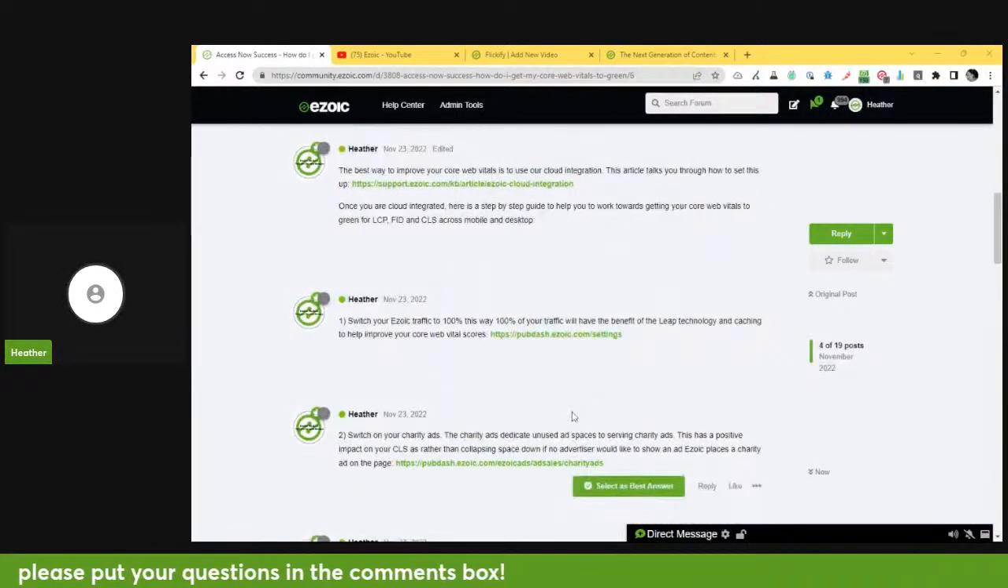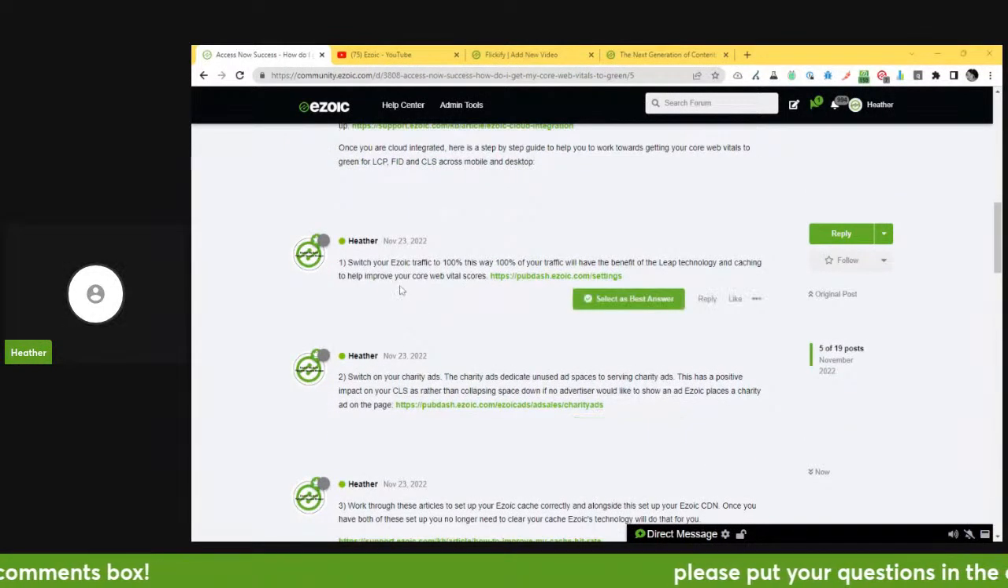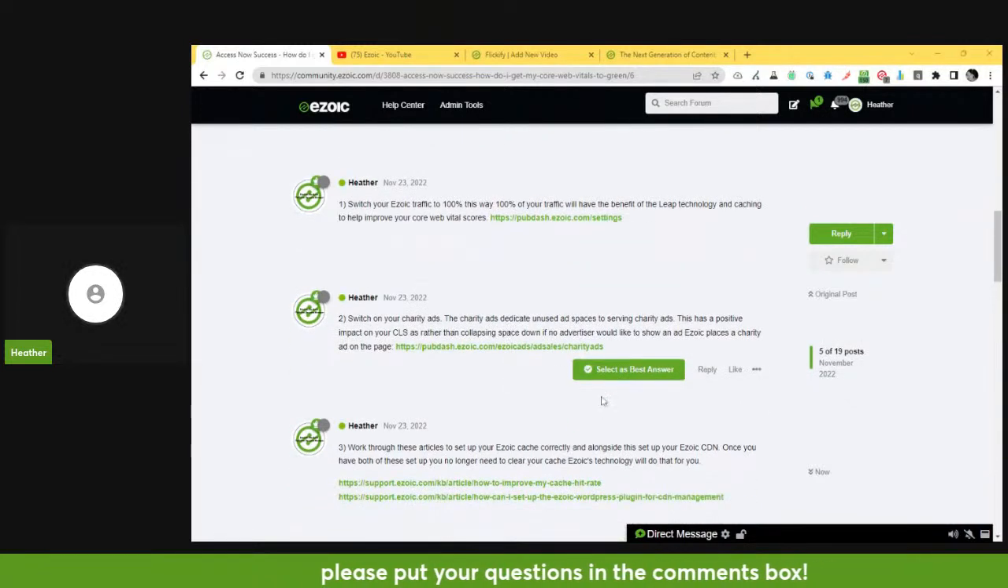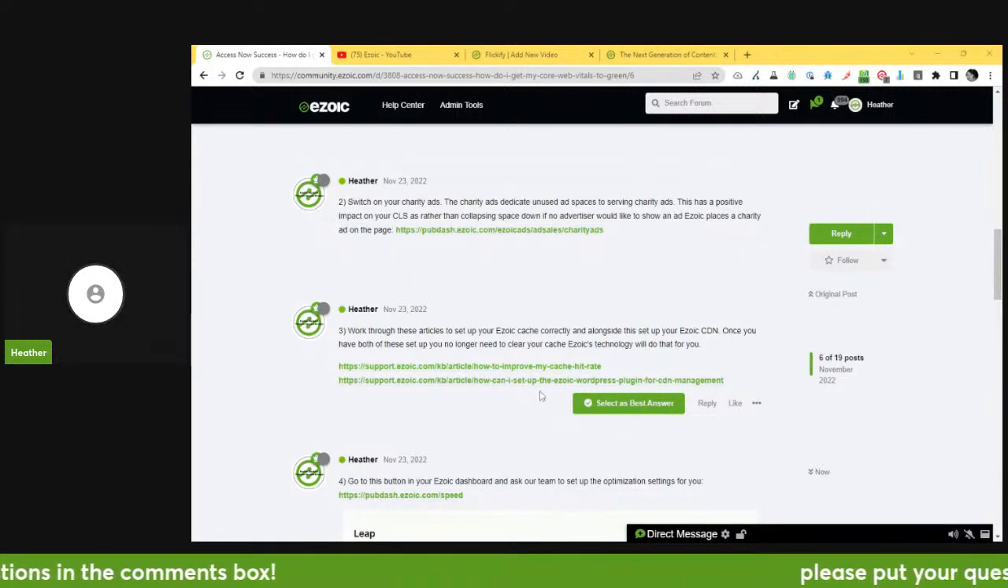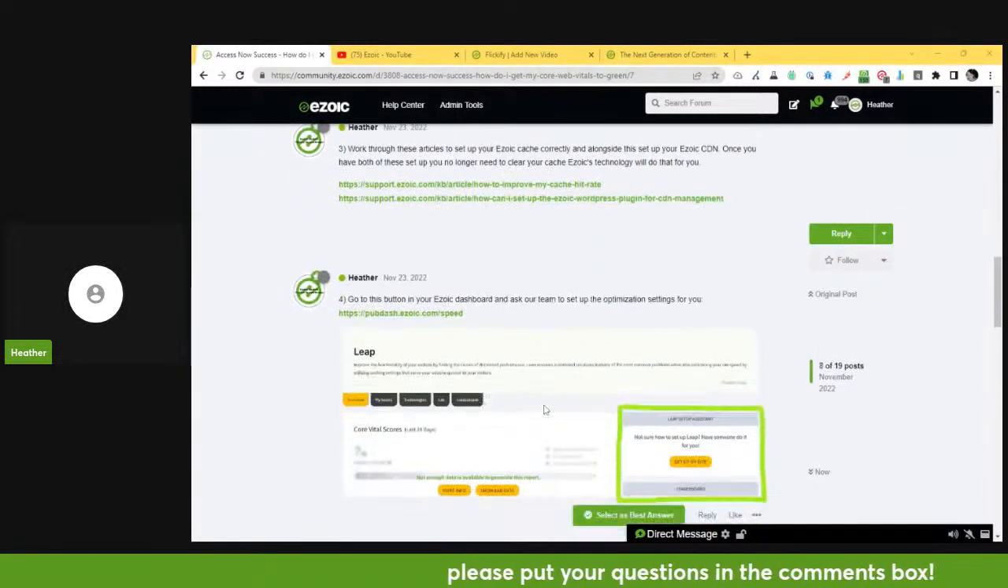Within Leap, you've got a number of different tools that can help you. So things like making sure your Ezoic traffic is set to 100%, switching on charity ads. You mentioned your cache hit rate is really good, which is fantastic. I'd recommend just double checking that, to make sure that there are no other tweaks that you can make to help with your cache hit rate further.